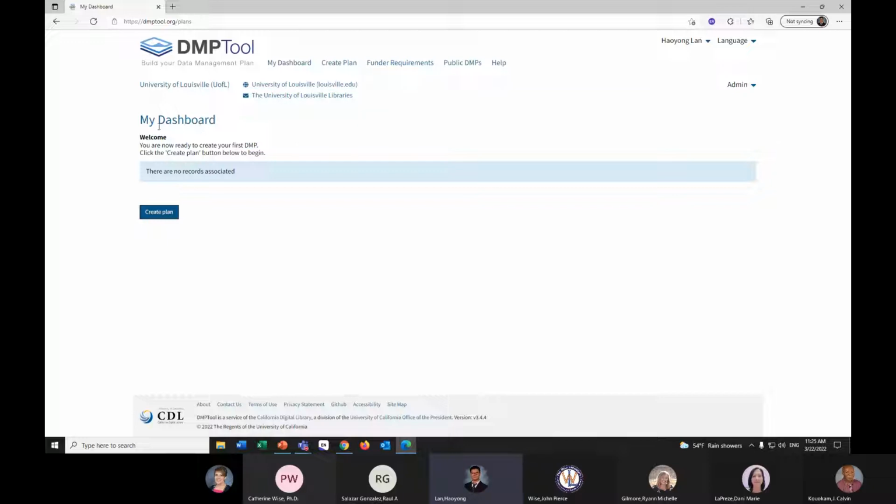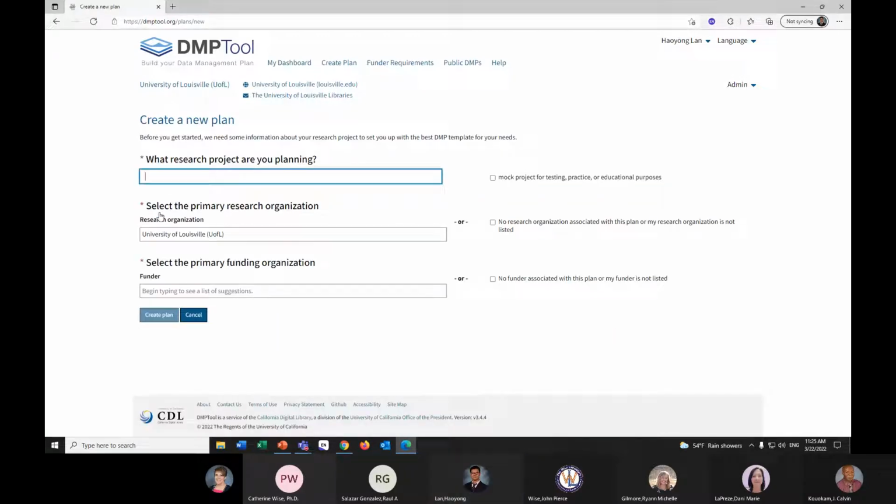If you log in the same way I did, you will probably see the same interface, because there are no new records or data management plans right now. So it's a pretty fresh start. This is the dashboard, and we are ready to create the first DMP. So let's click Create Plan here.